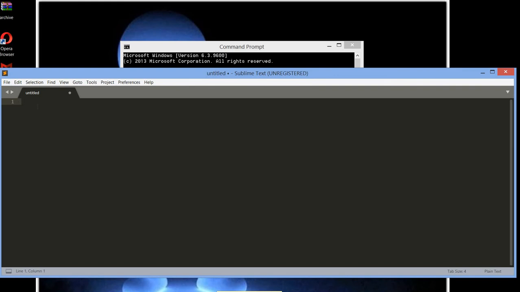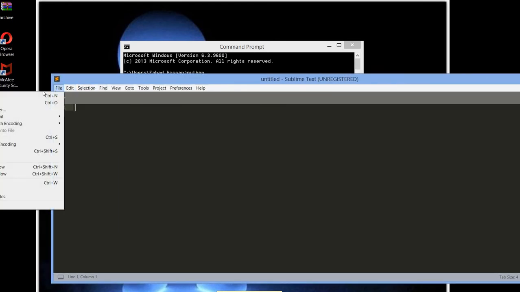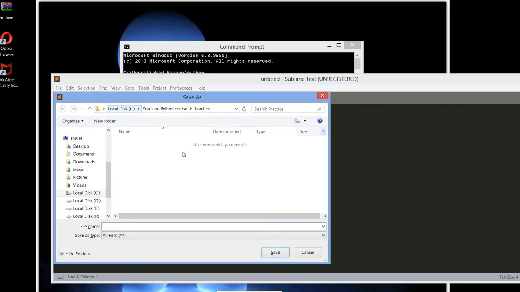I will first create a Python file. I will select this new file option, and then press Ctrl S, and then this is my folder where I wanted to save my file. I will name it hello.py.